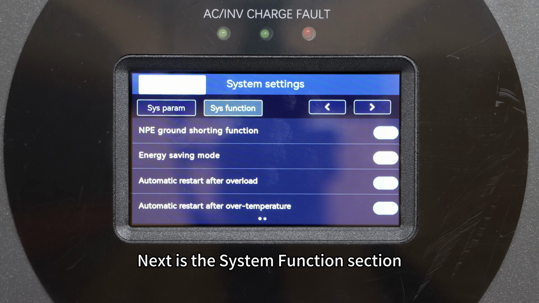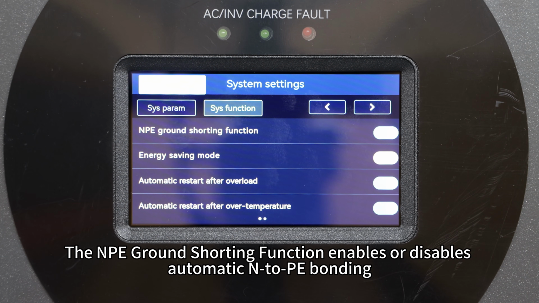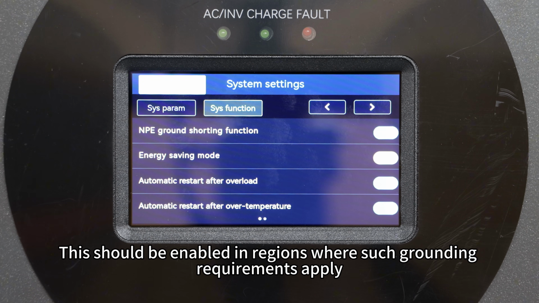Next is the system function section. The NPE ground shorting function enables or disables automatic N-PE bonding. This should be enabled in regions where such grounding requirements apply.